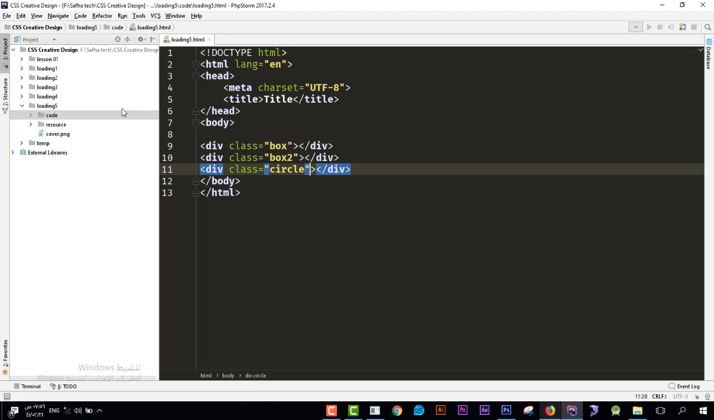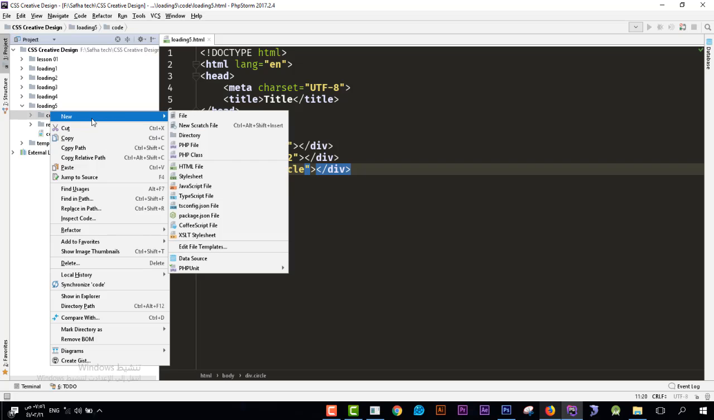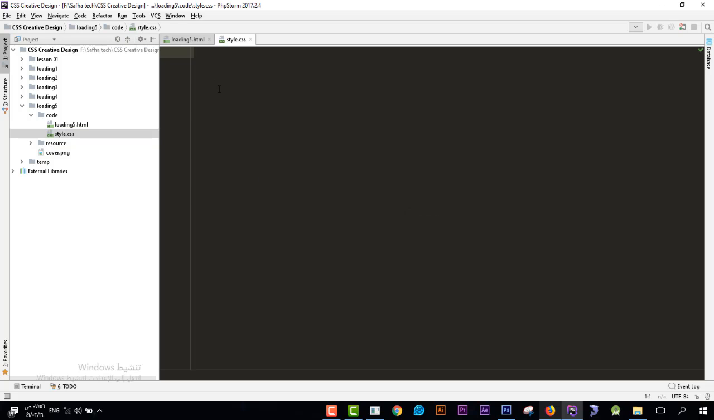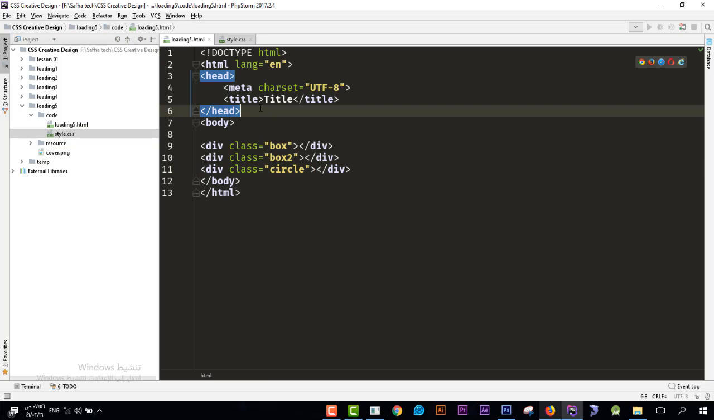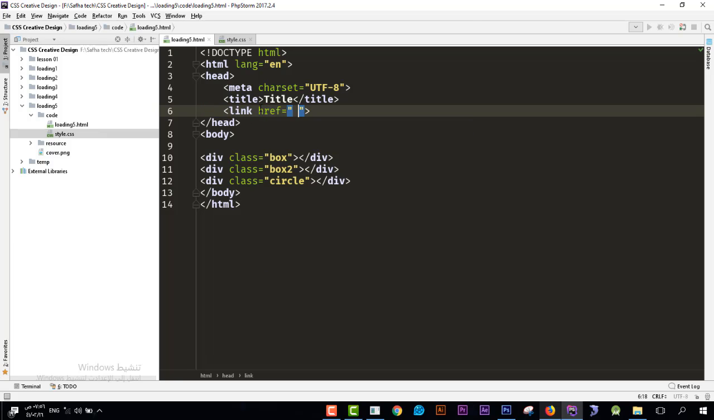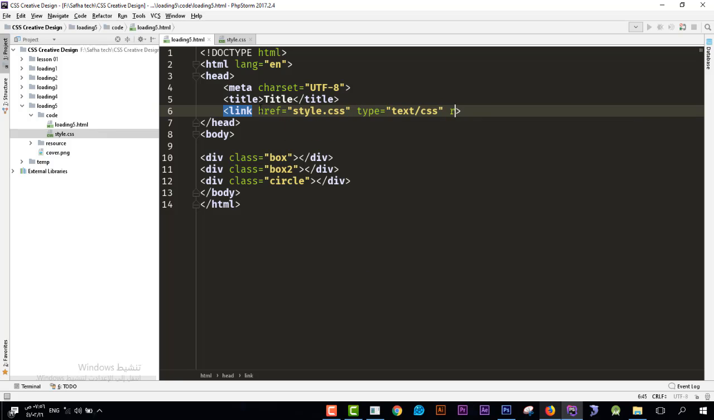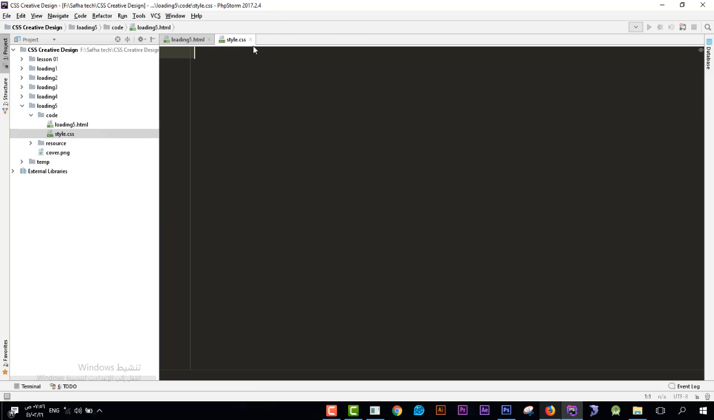Great. Now I'll create another file, which will be a CSS file. I'll name it style, and I will join this style file with the HTML file. I will write link, href, style, type is CSS, relation is stylesheet. Now they are connected. Now I'll go to the next file and start the coding.